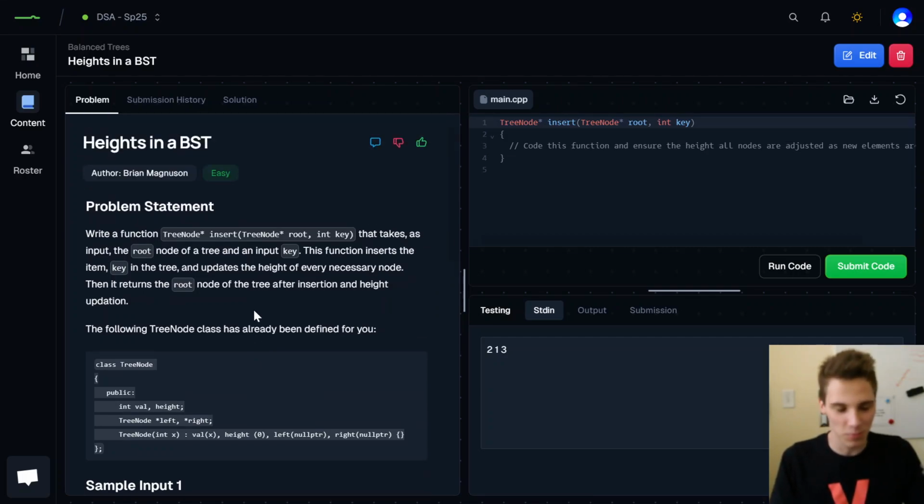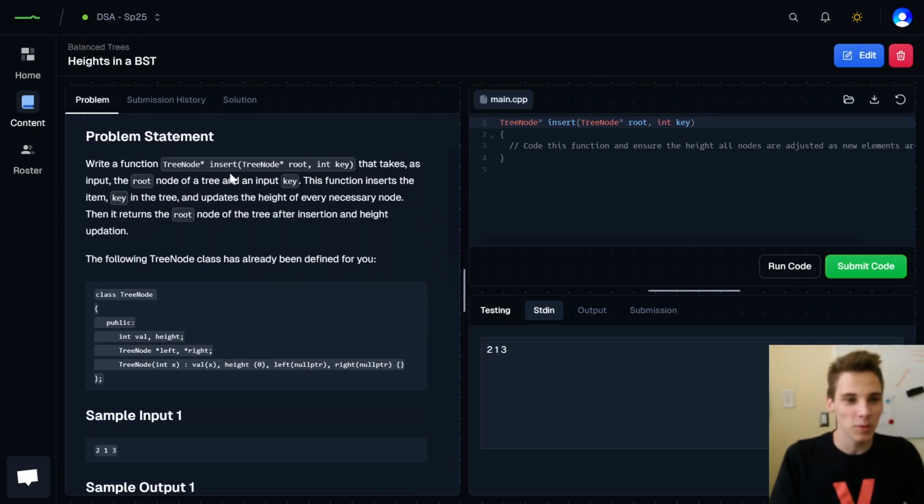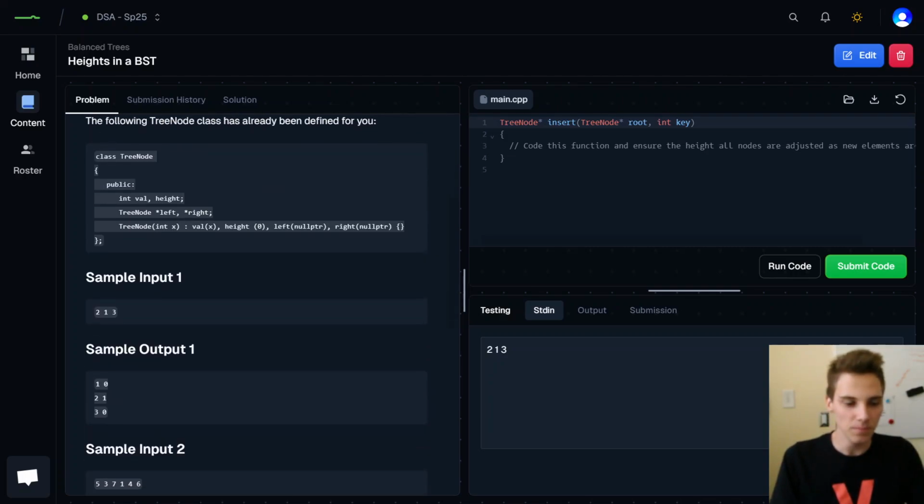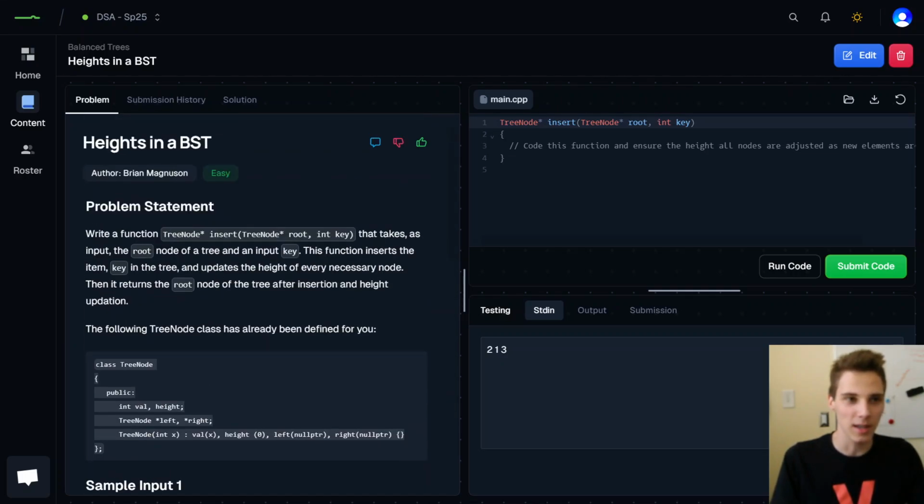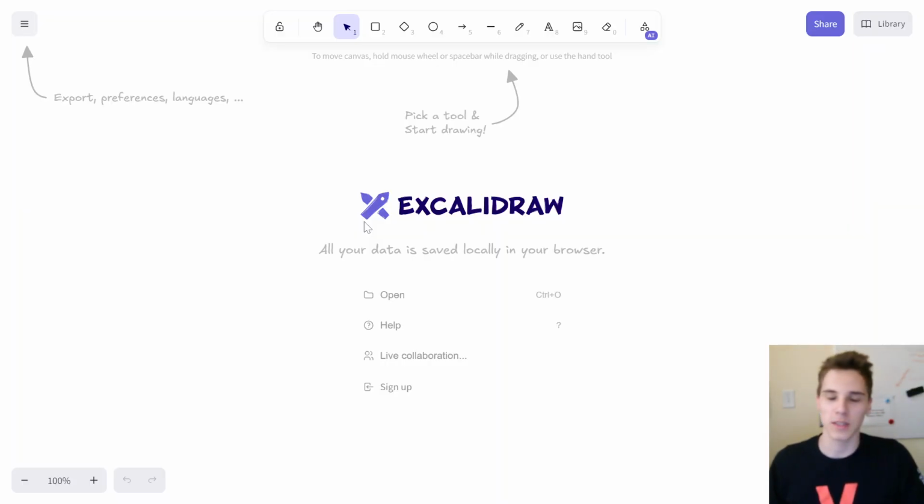So first, let's read the problem statement. We want to write an insert function that is given the root of a tree and an input key, and this will insert this key in the tree in the form of a tree node, and then update the height of every necessary node. It returns the root. You can see we're given some sample inputs, but I think these aren't super helpful to just look at on their own. Let's whiteboard this out.